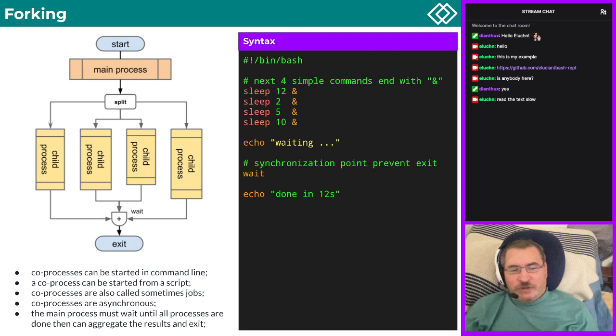So this forking creates coprocesses, subprocesses, right? So this is how you create a performant application, by splitting the work into more subprocesses, which can be executed in parallel on different core processors. So you have a parallel execution.